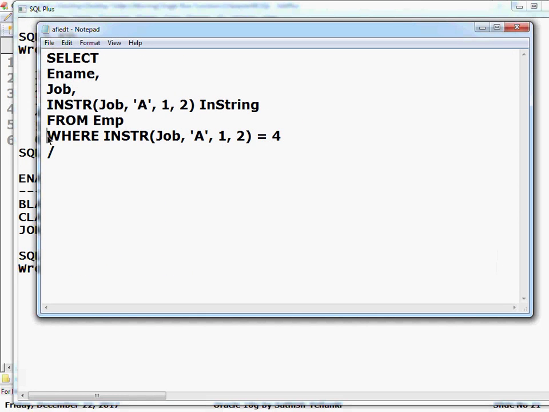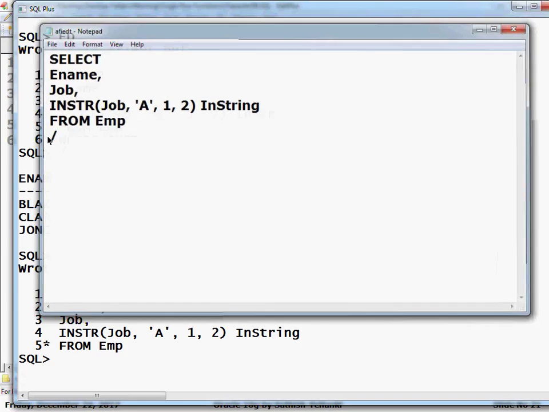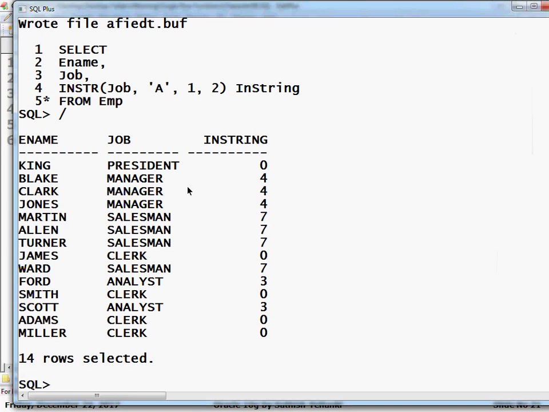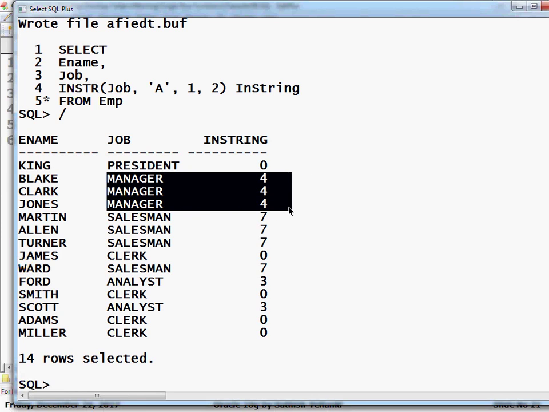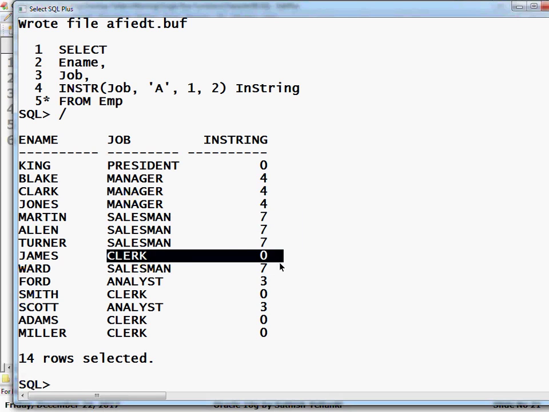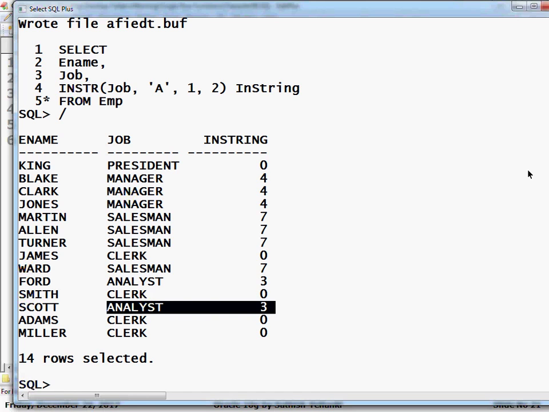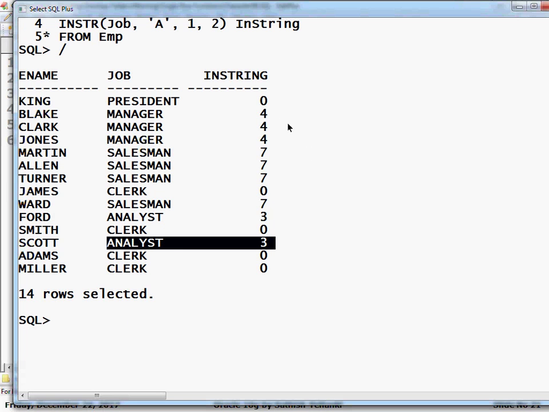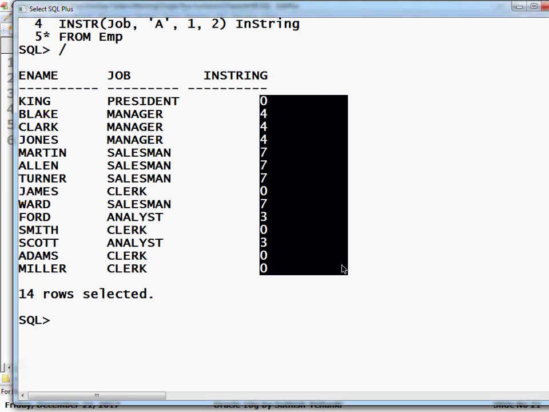Suppose like I'm removing this where clause, it dynamically works. It dynamically works through the whole process. So in president A is not there. In manager A is at the fourth position for second time. In salesman it is at the 7th position. In clerks we don't have A. In analyst it is at the 3rd position. Dynamically is it not returning to the position for the second time where that A is found?